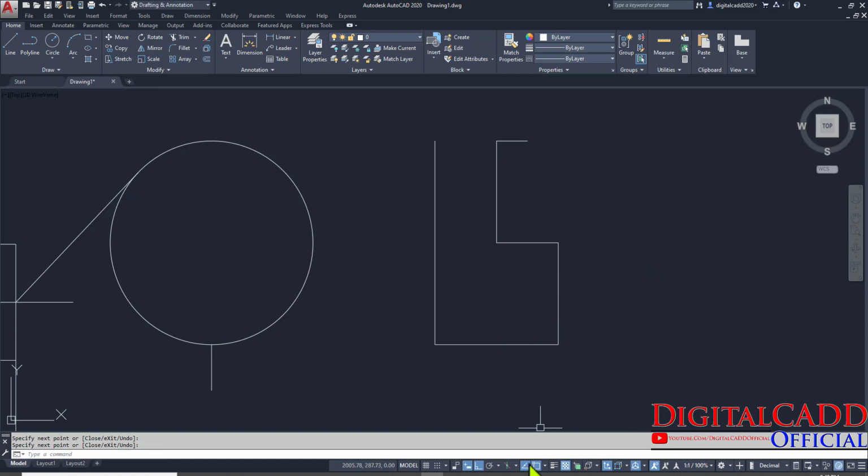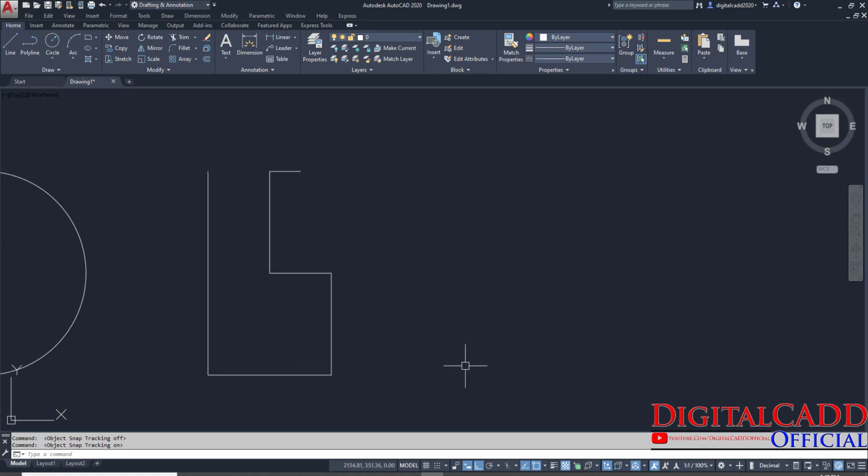Okay, understood? The shortcut for this button, you can see here, is F11. If you press F11 from your keyboard, it will make this button on and off. Okay, that is object snap tracking, a very important command. The third button is ortho mode, which is very much useful.